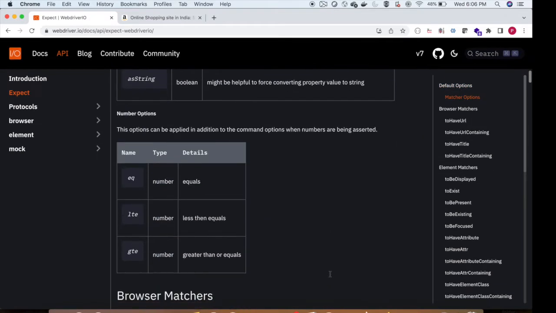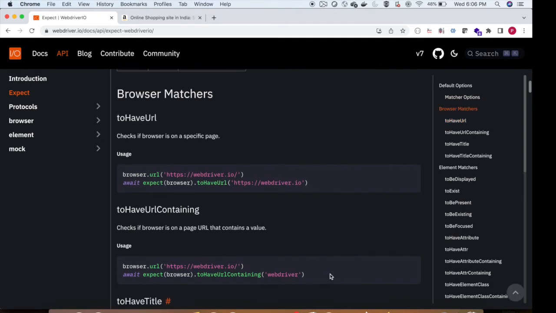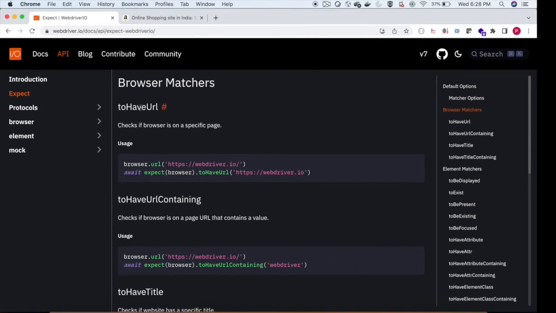Okay, let's have a look at the different options which we have. The first one is to have a URL. For example, we have launched some URL, and we want to check whether the URL which is launched is correct or not, whether it has launched the URL which we are expecting. To have that kind of validation, there is a function called toHaveUrl, which we can use with expect and with the browser. That means whatever URL is launched by the browser, it should have this particular URL which is mentioned here. Okay, that is what it means.